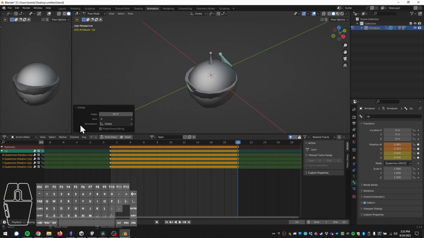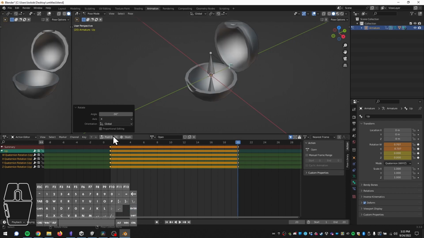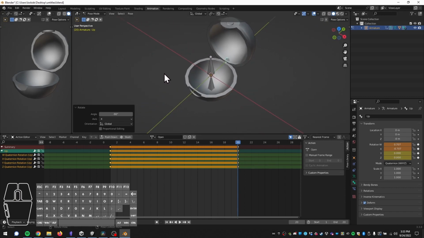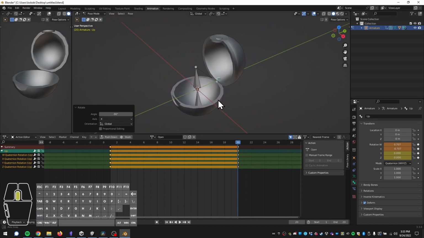But what I can do now is go here, open that up, and it'll be an angle of 30.5. What I would want is minus 90, that would be great. Yep, so that will be opened up. So great, that opens up our Pokéball exactly. And now you can see the bones in there as well, which is pretty cute.